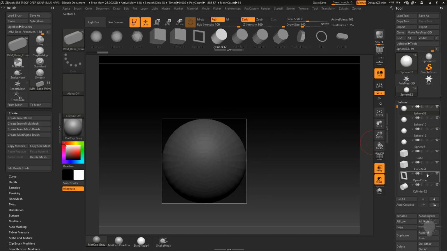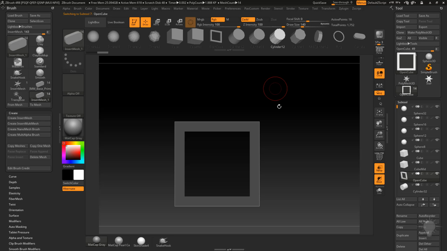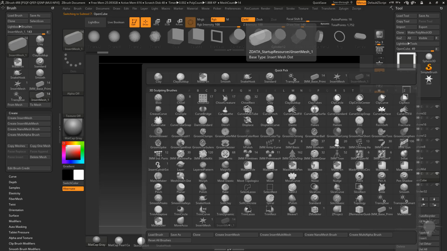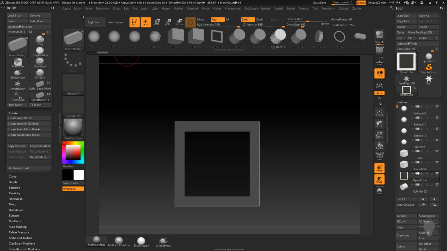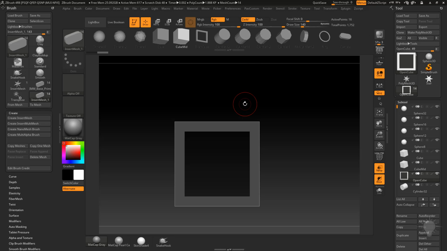So once this is all set up, all you have to do now is go over here to the Brush Create menu, and you can do Create Insert Multi-Mesh. That'll create a brand new brush. If I hit B, you're going to see there's a new Insert Multi-Mesh brush here. You can save this out, brush save as whatever you want, and now you have all of these to choose from. We're going to skip Create Nanomesh Brush right now, and we're going to go straight to Create Multi-Alpha Brush, just so I can compare and contrast these two.